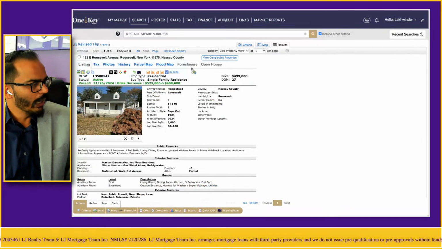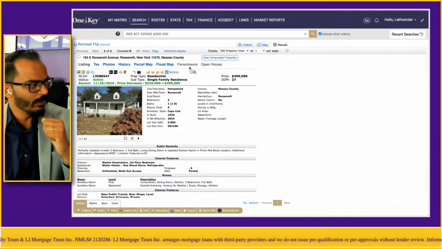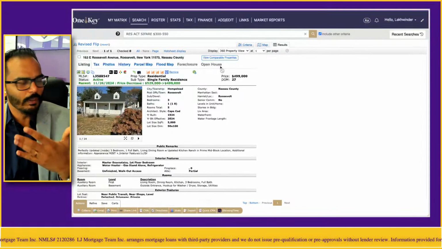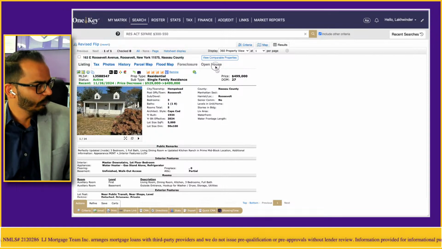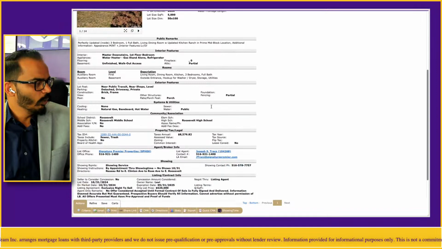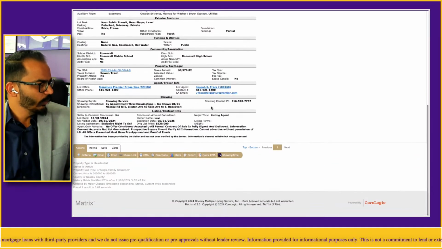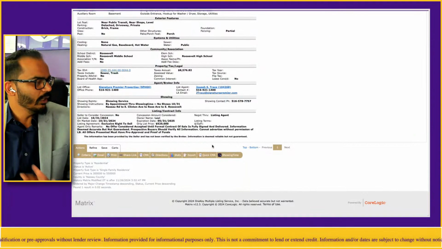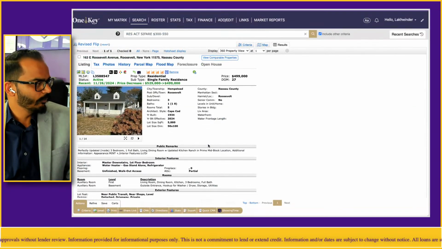So if you're not able to click on it, that means this property is not for foreclosure and there are no open houses scheduled right now. Okay. So this is what I'm looking at, 360 property view. I can do a couple of things on the bottom here under actions. I can email it to a client, I can share the link, right? This is just an individual property that we're looking at.